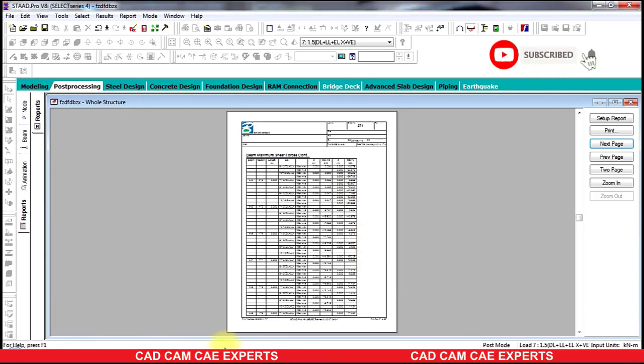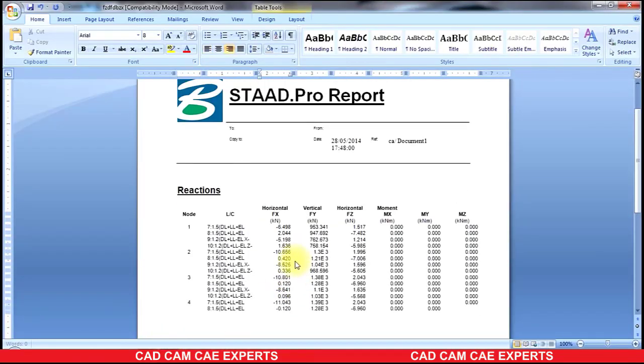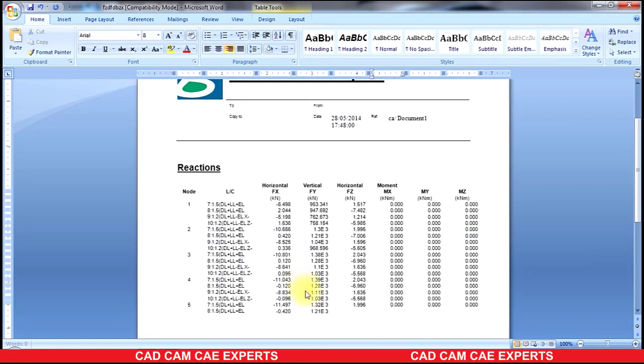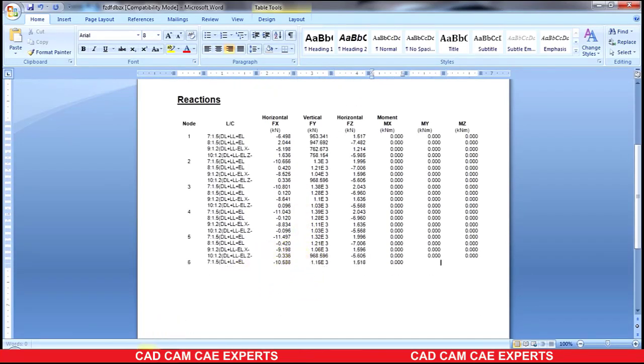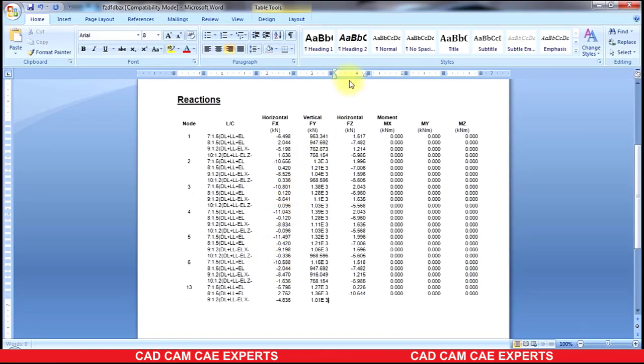So now the printing starts in Word file to print the reports as it is, and later on this can be transferred to the Excel sheet.